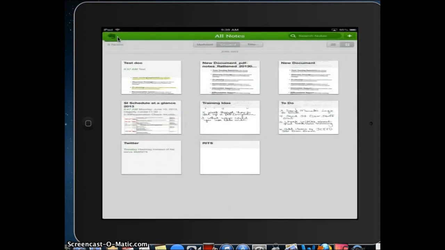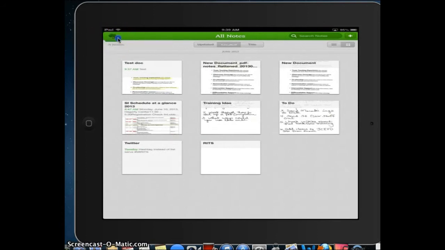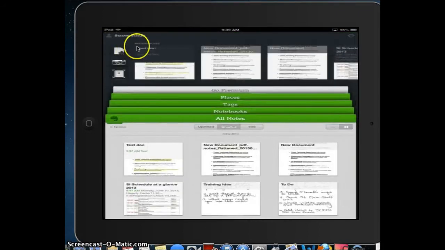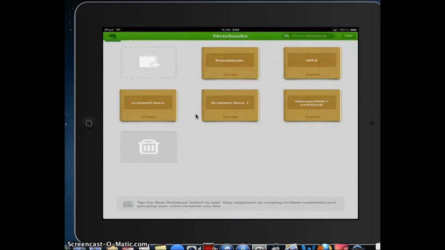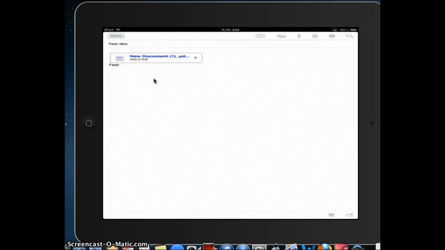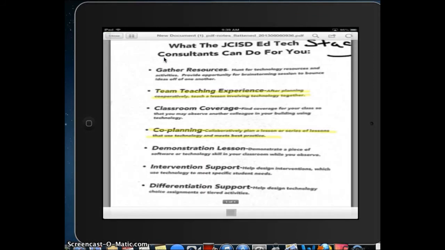And now when I go out to my notebooks, and I can do this by just pulling on this little elephant right here, and I click on Notebooks, and I go to my Scan Documents, I can see my document has been added. And to view the document, I tap on this PDF, and it opens up.